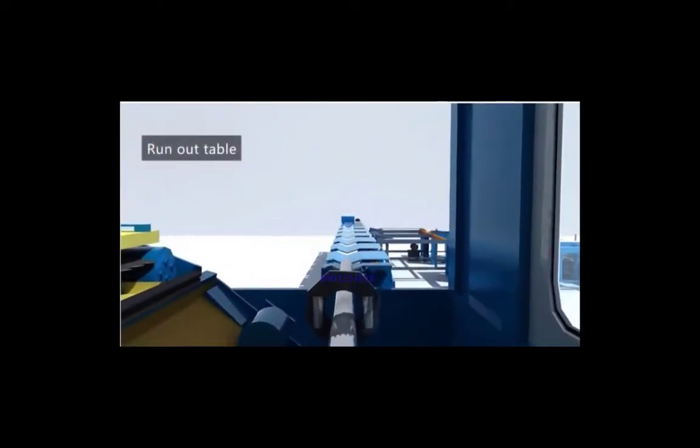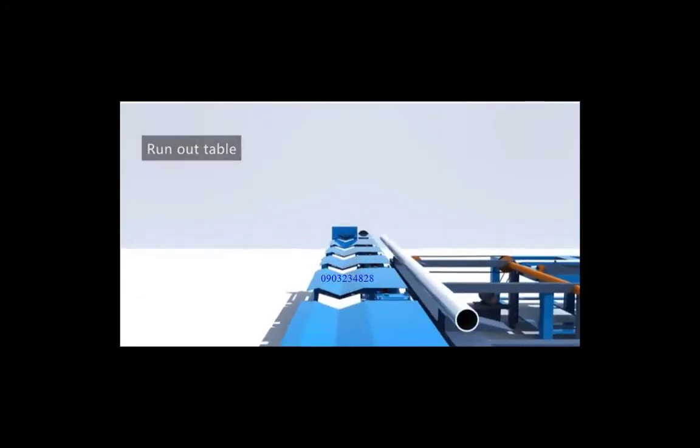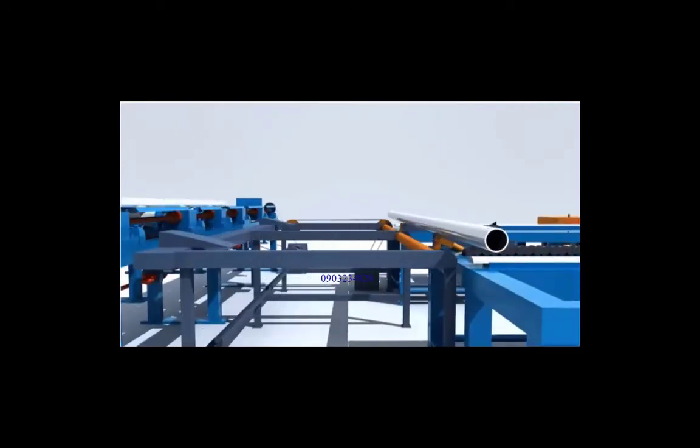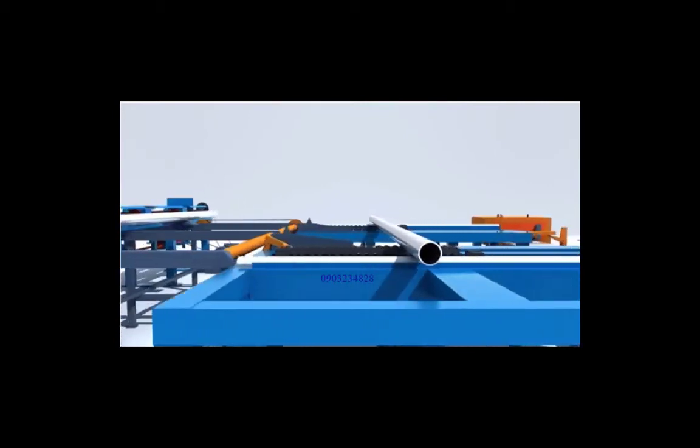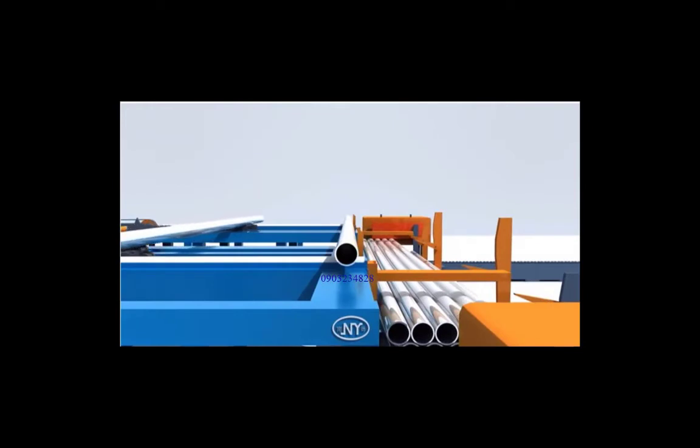The runout table is used to separate the cut tubes into different material frames as per quality. It is driven by an AC motor, adjusts speed with a converter, and allocates by AC motor and reducer. Positive pipe is distinguished through the cooperation of the cold cutting saw and online testing equipment.